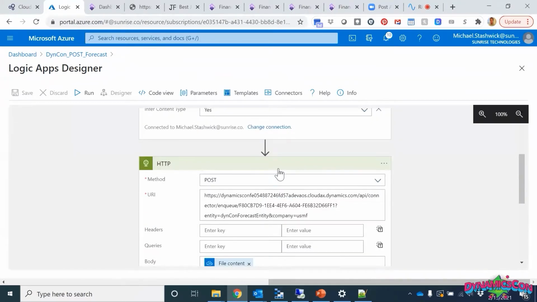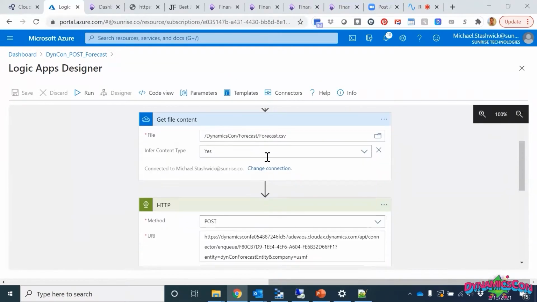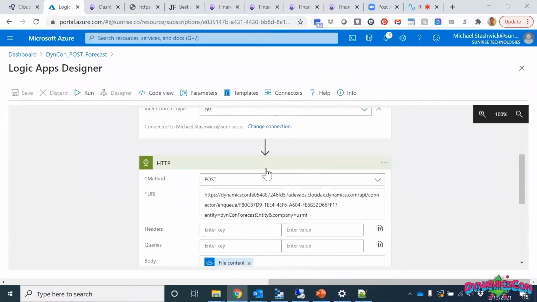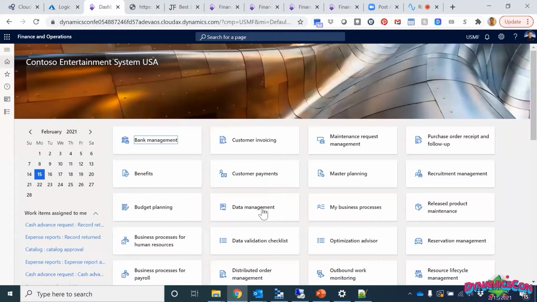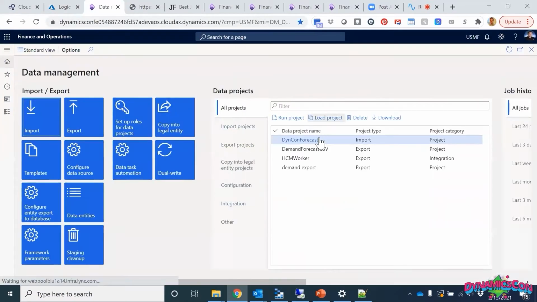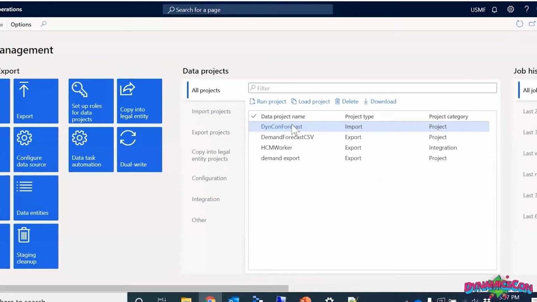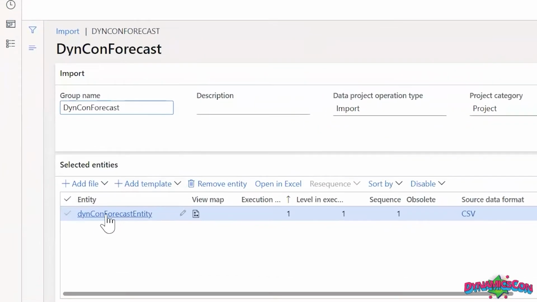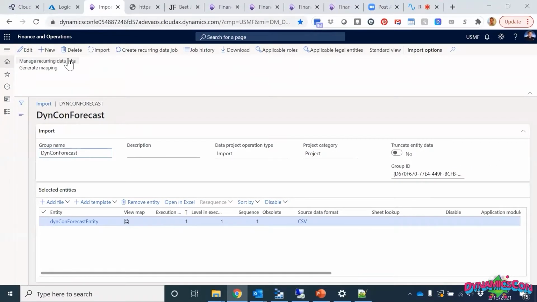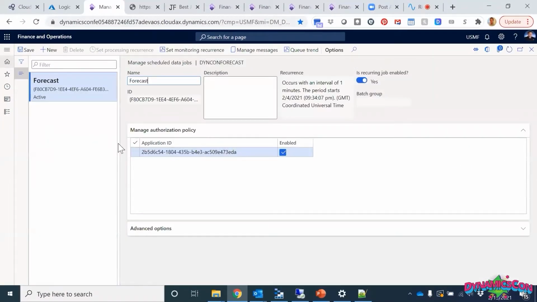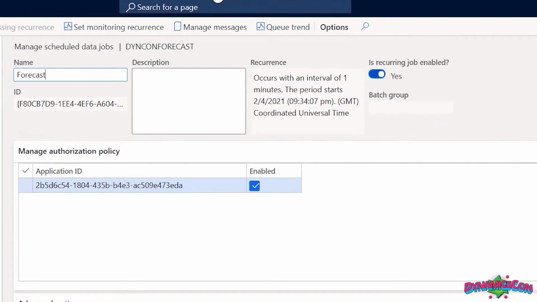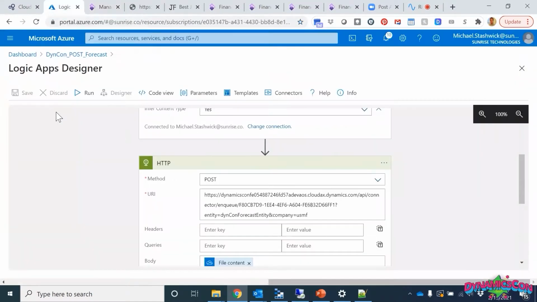And so this is it. And I know it seems kind of simple, 3 steps, but I really consider this to be an enterprise level solution. So this is the Logic app. And now we're going to get into the data project in D365 that it connects to. So here I have the entity, and I set up a recurring job with it. And that's it. It's turned on and we're ready to go.